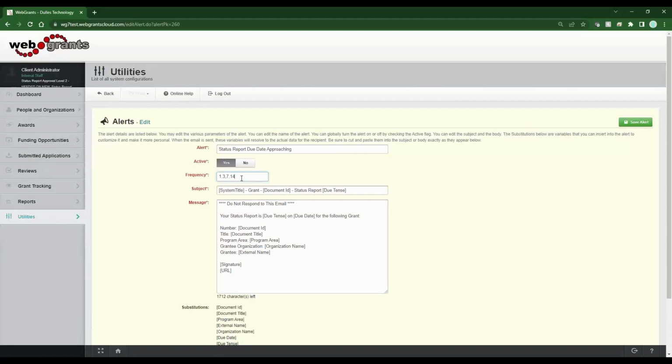Now, this might seem like a lot, but don't worry. If they submit in their status reports, it's not going to trigger this alert. So it's only for those status reports that have the due date and they're lingering out there, they're sitting and editing, and it's going to constantly remind the grantee that they need to submit in their status report. And again, once they get it submitted, this doesn't trigger anymore.